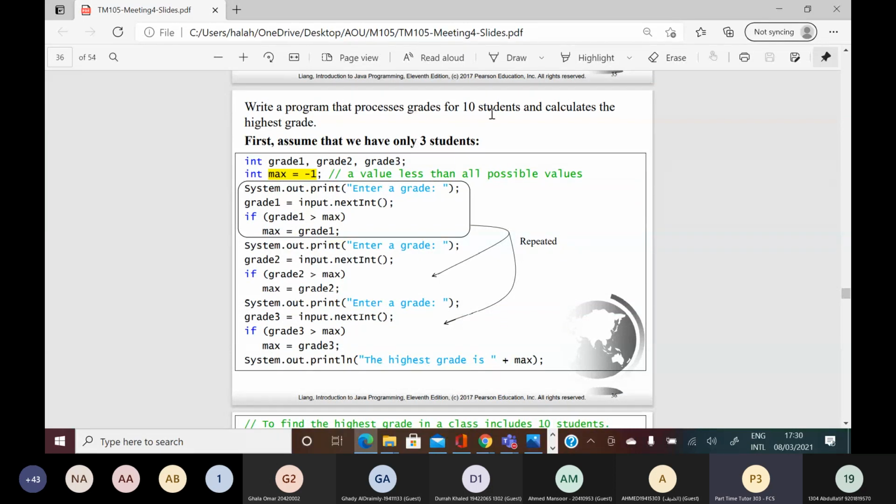We have here another example. Write a program that processes grades for 10 students and calculates the highest grade. So we will enter grades for 10 students, and we want to know the maximum, or the highest grade, among the 10 students. First, assume that we have only 3 students, so we will have grade1, grade2, grade3. We will define a variable maximum and assign the value -1 as the initial value. We will ask the user to enter grade1. We check if the value of grade1 entered by the user is higher than -1, which is stored in maximum as the initial value. This means the maximum needs to be replaced with grade1. So you will say max equals grade1 if grade1 was higher than -1.